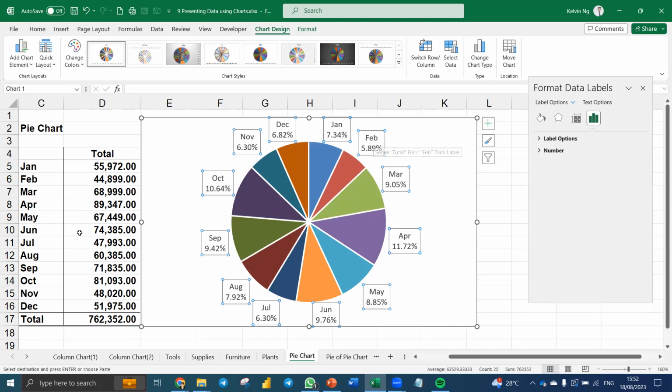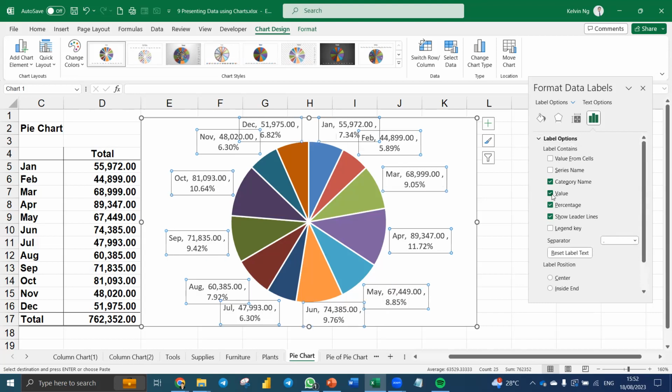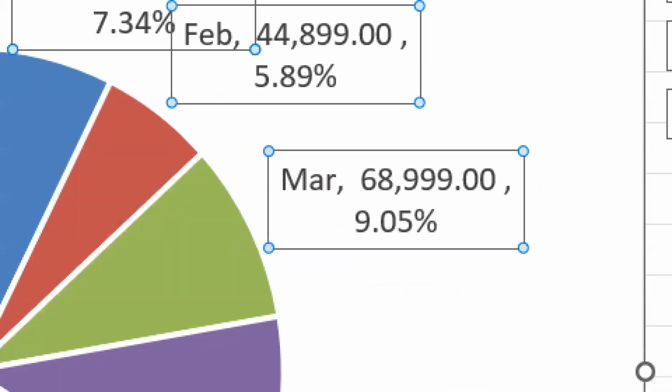Now, if you don't want to see the table, that means in your label option, you should include what? Value. You should include the value. So let's say we want to include the value lah. Are you ready? Have you included the value? Now, you nampak tak? Dia punya presentation tak bagus lah kan?